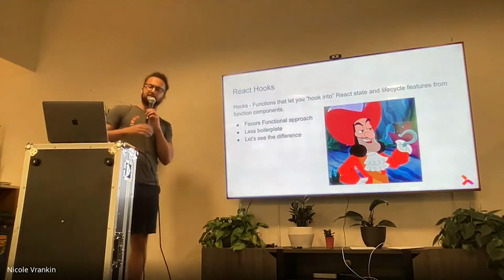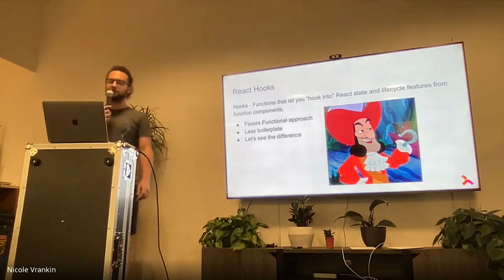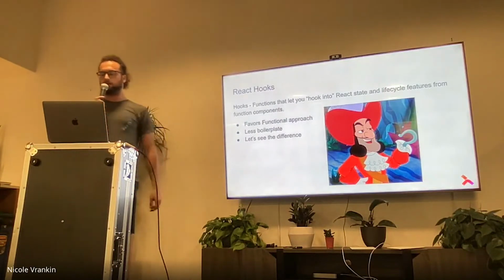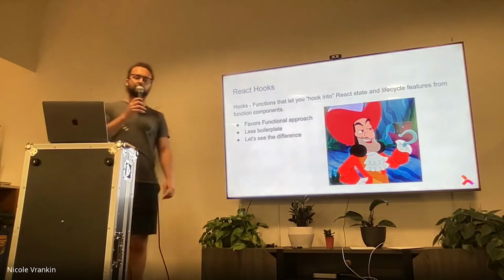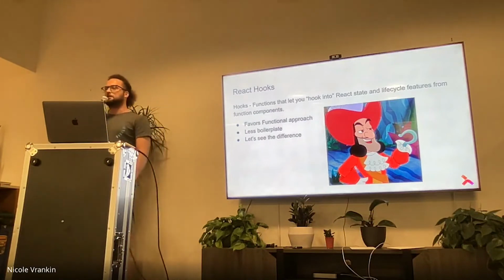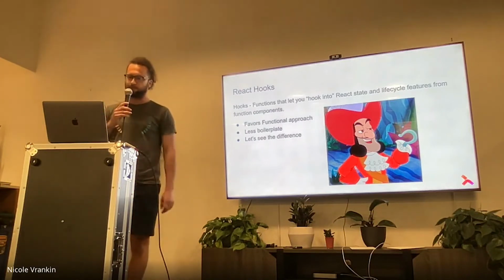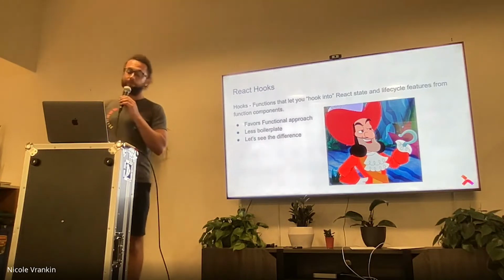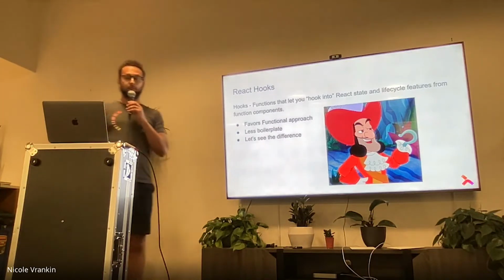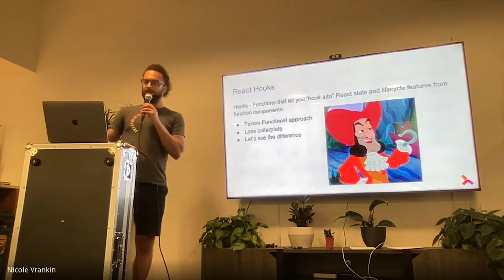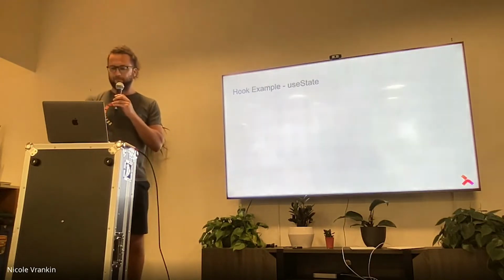React hooks. Hooks, what are hooks? Hooks are functions that let you hook into the React state and the lifecycle features directly from functional components. As you saw, some of the previous examples were classes. This obviously favors a functional approach. Much less boilerplate code to write. So let's see the difference.